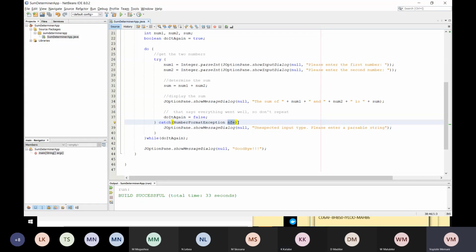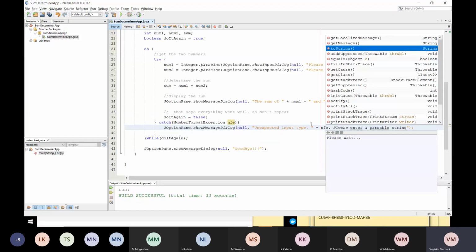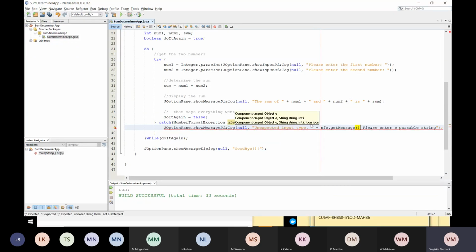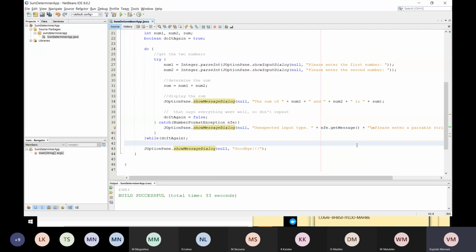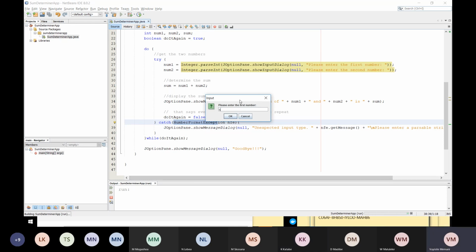So NFE. What I can also do with that NFE is something like this. I can say plus that NFE, which is a number format exception object that has been thrown, I can say get. So these are the methods that I can call. One of the methods that I can call is the one that says get the message, the actual message that accompanies this exception that is being thrown. And after that, I can do something like that. You see? So here, that variable simply allows you to access a number of methods that relate to the exception that is thrown. So if I were to run this again, somebody enters a Q. Can you see that I now get the message that says unexpected input type. Then the reason for that, they call it: for input string Q. Do you appreciate that?